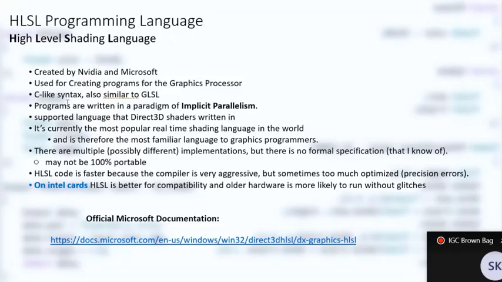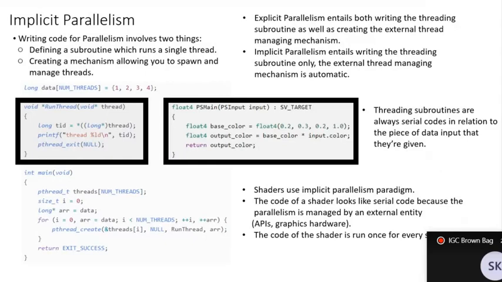So what do I mean when I say that in HLSL programs are written in a paradigm of implicit parallelism?